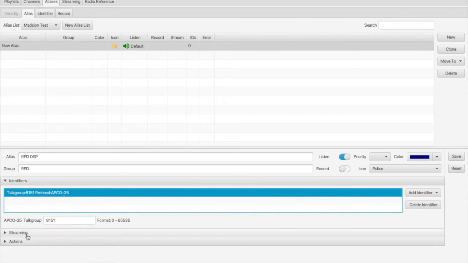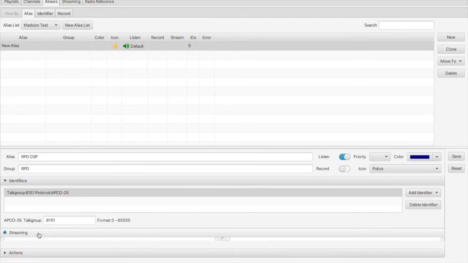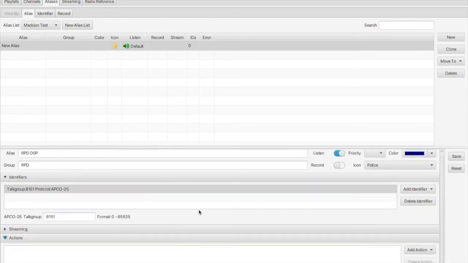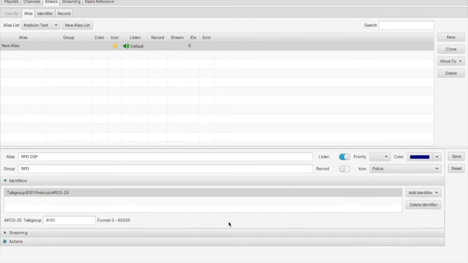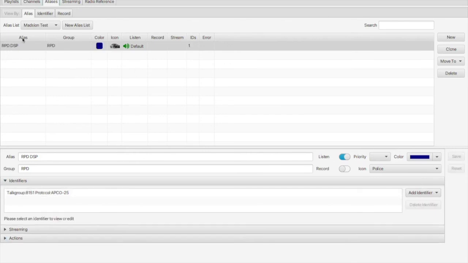Looking good. Streaming and actions. Streaming we'll talk about later. Actions, you can run scripts. You can add a beep or play an audio clip every time it comes up, which is pretty cool. So you hit save. You can see here it'll show your alias, which is the Richmond Police Department Dispatch DSP. Group, RPD. Color, dark navy blue. Icons, a police car. Listens default.